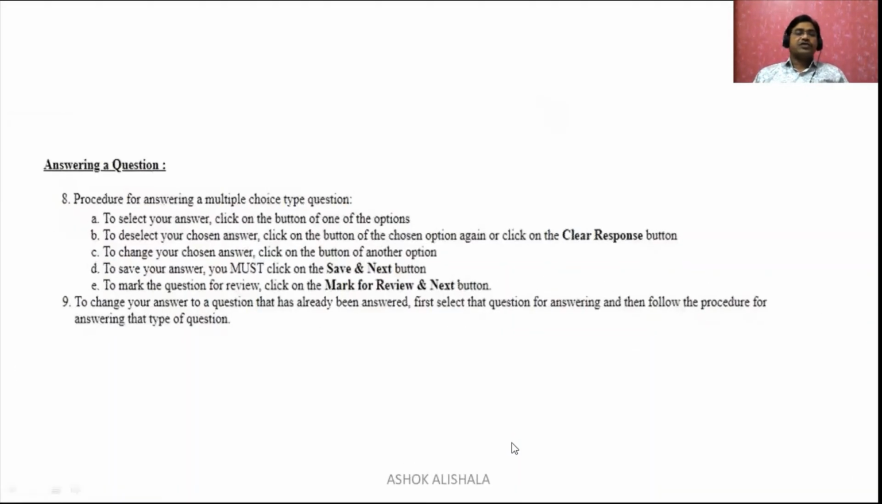Now next is how to answer a question. Procedure for answering a multiple choice type question: to select your answer, click on the button of one of the options. Wherever you feel that is the correct answer, you just click on that one. To deselect the answer, suppose you feel it is not the correct answer, then you click again on that one, or otherwise at the bottom you will get this Clear Response option.